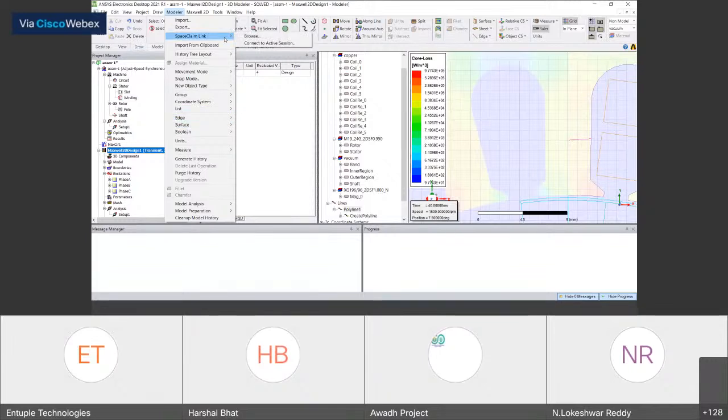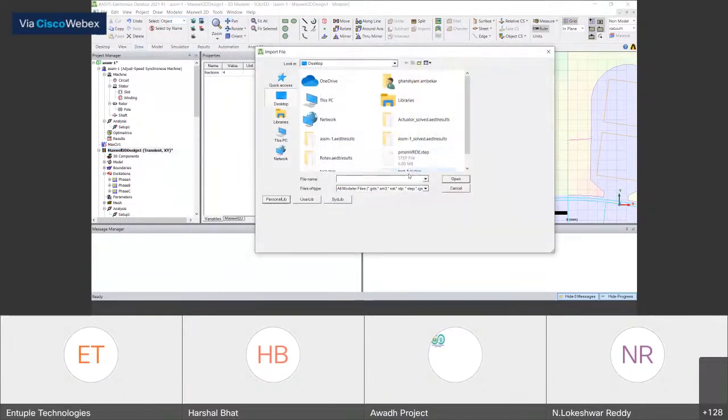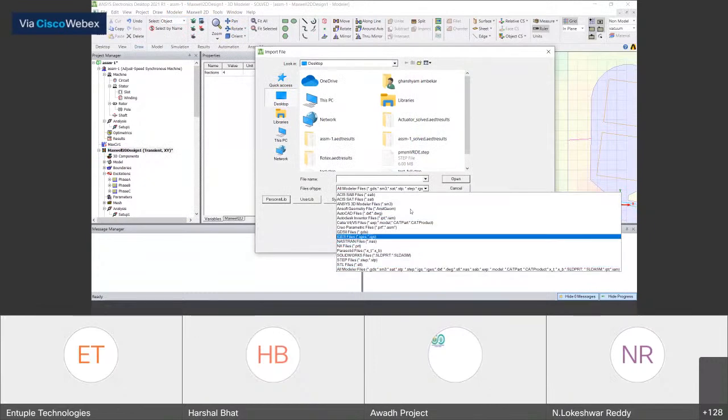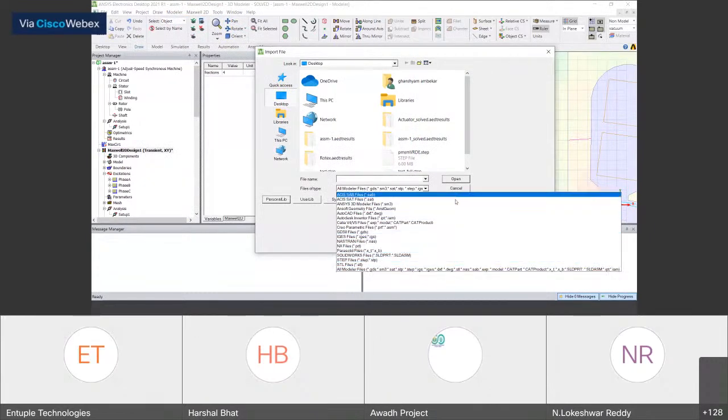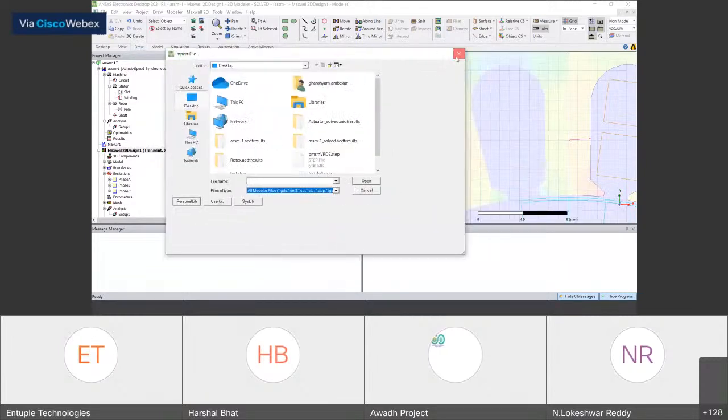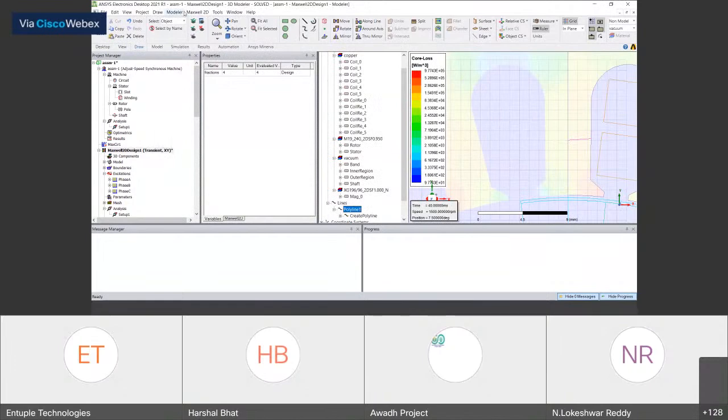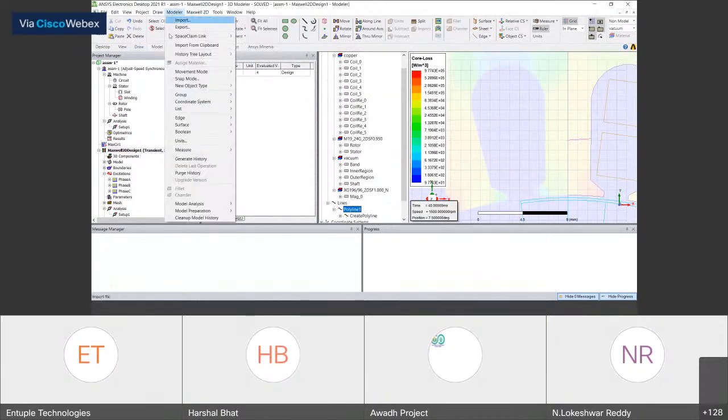Okay. So if you want to do the CAD in SpaceClaim, you can connect SpaceClaim to it. Or if you're using any other CAD tool, you can also import and export from the CAD tool. There are a few standard CAD formats that you can import and export. Okay, almost all the major CAD formats are available here. So yeah, that is a brief overview on the CAD from Maxwell.